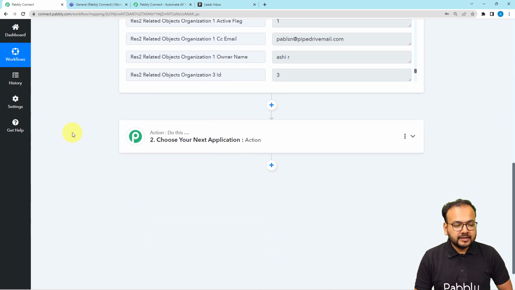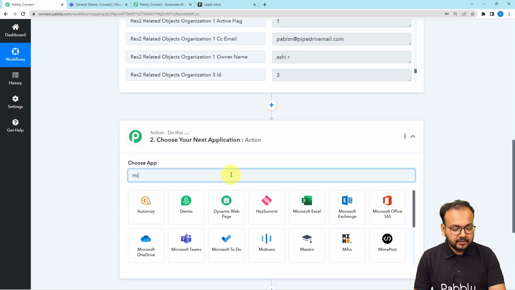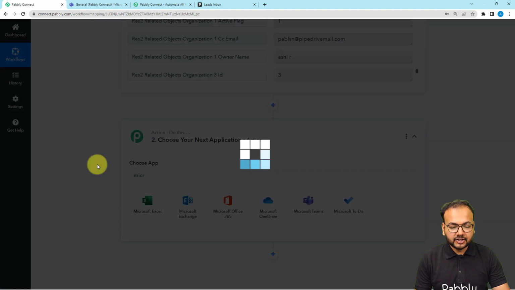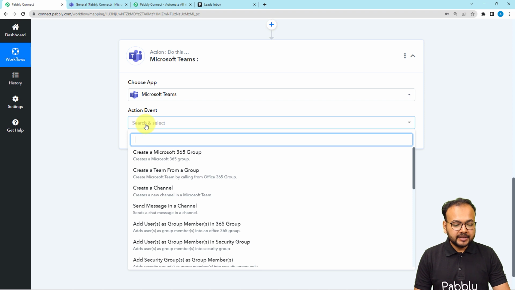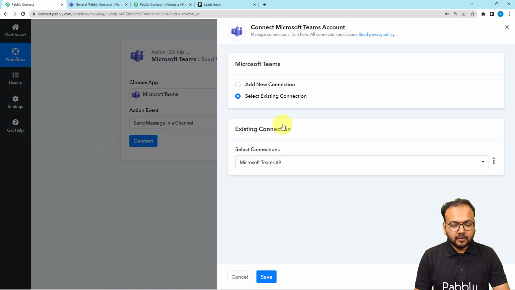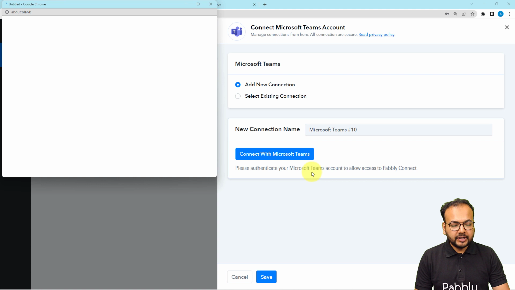Now, after getting this data, we want to inform about this happening in Microsoft Teams. So select Microsoft Teams here in this action window and select the action event as send message in a channel. Then click on connect button. From here, select add new connection, then click on connect with Microsoft Teams.